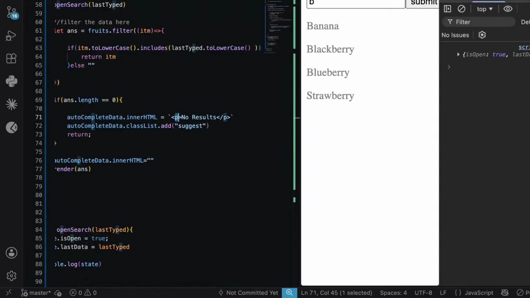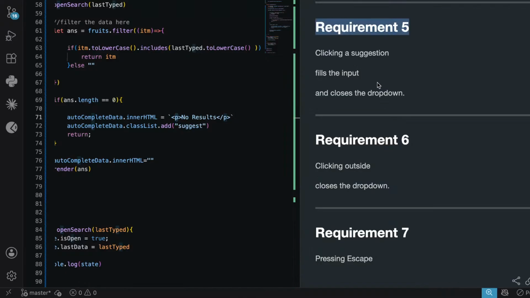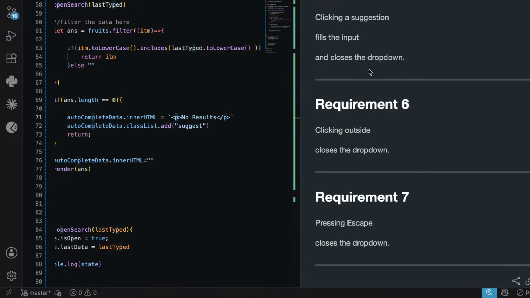Okay, but call render by passing no result. Okay, we'll look into this. Just a second before proceeding with the solution, we'll check all the requirements first.